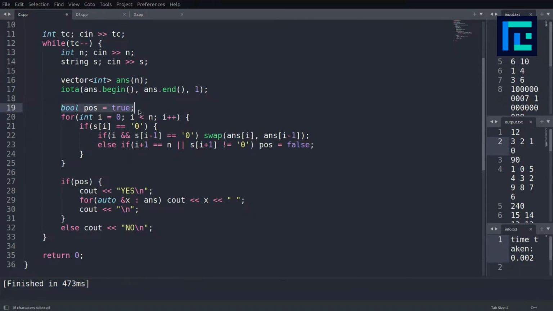Now we're setting possible as true, and if s of i is 0, then I'm swapping it with the next element. Why am I swapping it with the next element? Because I want the smallest one to be in the furthermost position. That's why I keep swapping it with the next element, which is 0. And if there is no 0 adjacent to me, if left of me there's no 0 and right of me there's no 0, I will set possible equals false. Okay, so that's all I'm doing here. Finally, I output yes if it's possible, and I output the values. Otherwise, I output no.